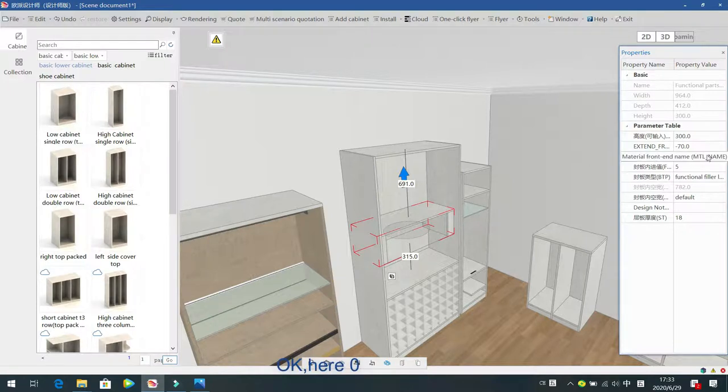Okay, here 0. Here is the offset inside for these two fillers. For example, if we input 70 here, it means only the filler goes inside 70 mm. If we extend the front and input minus 70, the top panel and the filler both go inside 70 mm. So this is the difference.